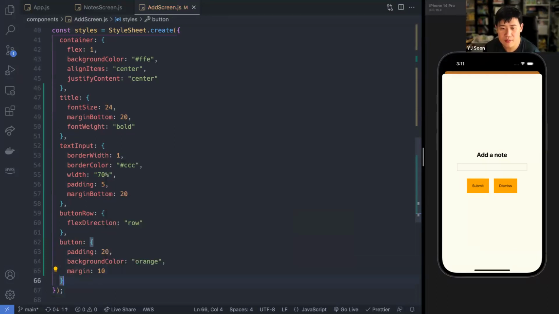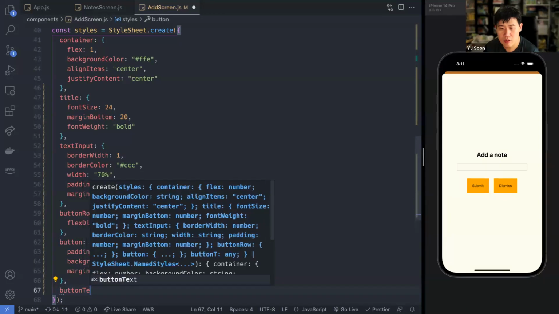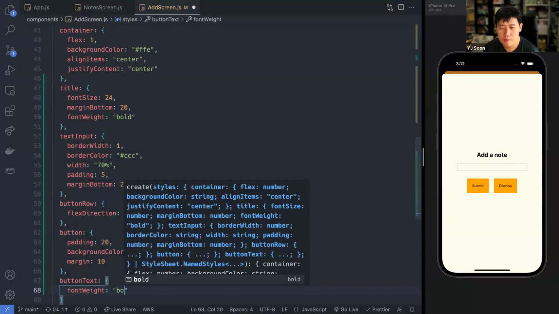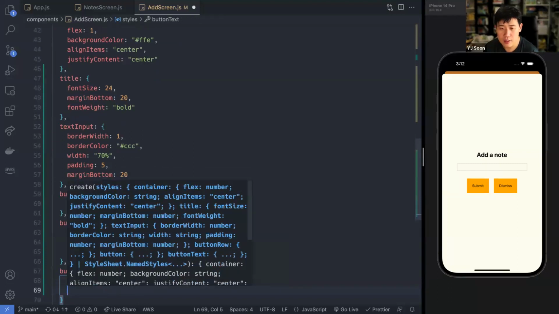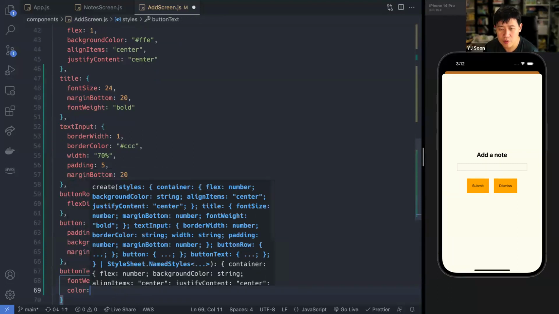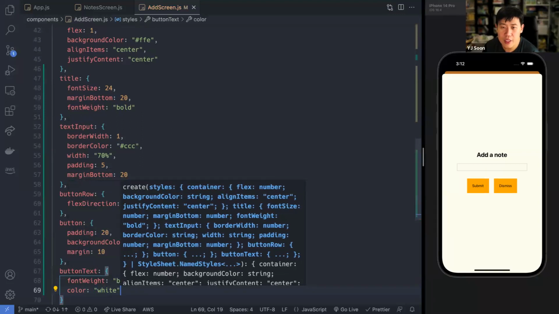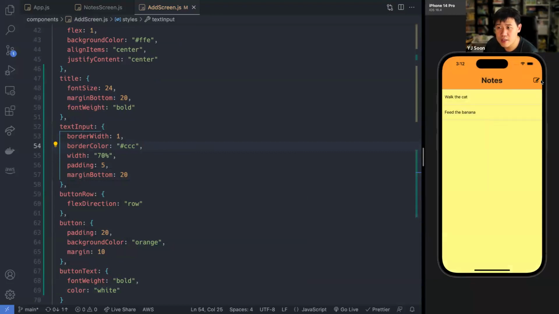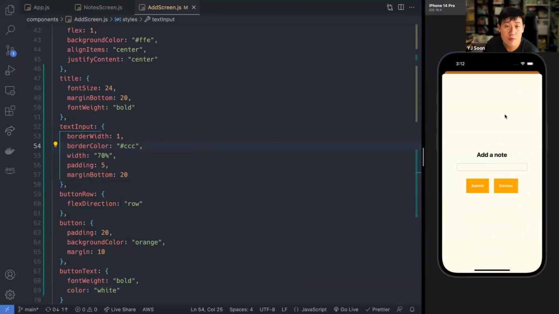And then the button text can be font weight bold and color white. I haven't done all this styling stuff for a while, but I think it's worth it just to make your stuff look good. It's not too difficult, hopefully. And those of you who know CSS will find it quite straightforward.